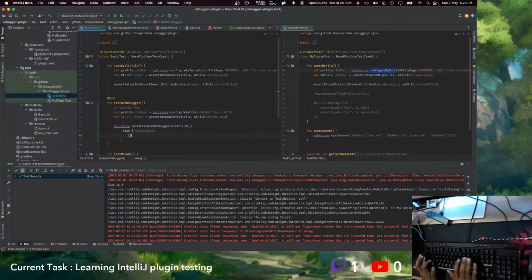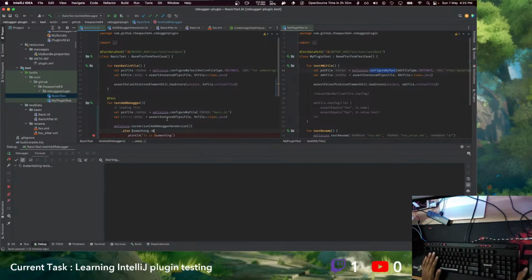So I'm gonna, let me do one thing. So it's gonna be it. It is it. I'm gonna put a breakpoint over here. Okay. That's something. And let me run this via the debugger.